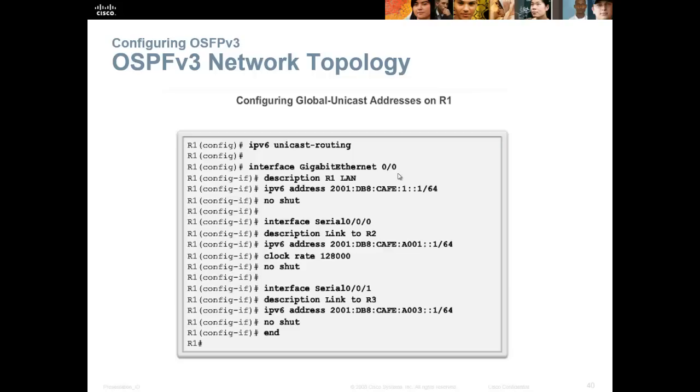Now in OSPF version 3, we go to the interfaces specifically, and then we just do IPv6 address. I'm sorry, this is just the addresses. All right, sorry, got ahead of myself. That's not what this slide is showing. This slide is just showing how to IP address your interfaces. So we turn on IPv6. We go to the interfaces, we give them a description, we assign the IP address. And instead of ip address, it's ipv6 address, we put on the IPv6 address. So that's all this is showing, how to assign IPv6 addresses to your interfaces.